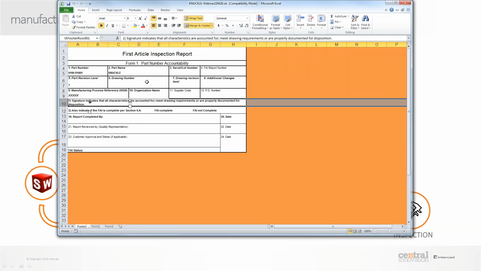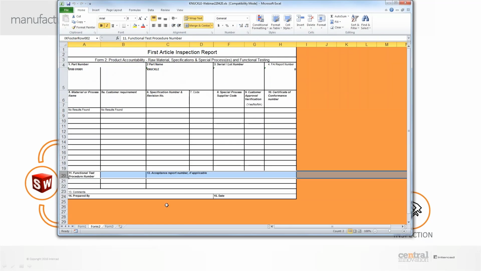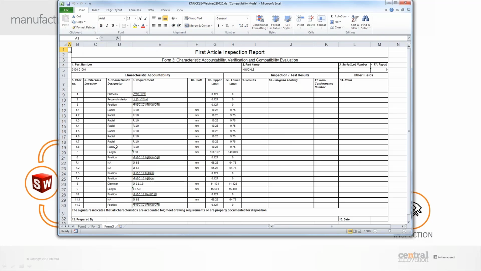It's got 3 forms based upon industry standard formats. So it's got my knuckle details, my part number. If I go to form 2, this gives all my product accountability. And here is where we've added the details for that individual characteristic that we've identified and ballooned. So this has automatically been printed out for me. All I really need to do is go to my inspection and start adding the details. So if my inspection is out of spec, it'll highlight it as red. But if it is 9.85, then it is green, right? So it's all conditionally formatted for me.